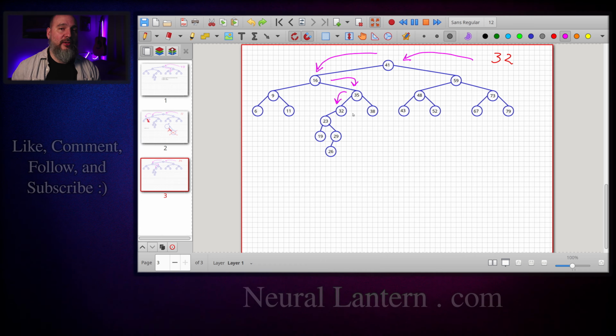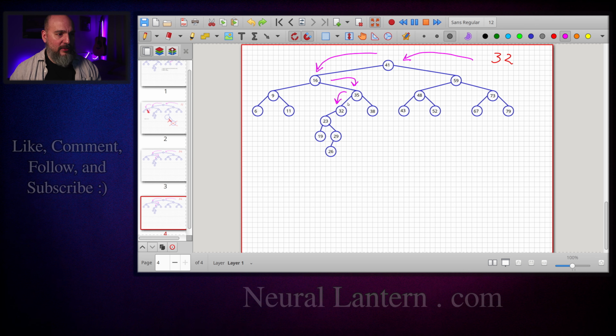We identify how many children it has. We see that this is a node with only 1 child. And that means the 1 child, which in this case is 23, just needs to be promoted up to where the 32 is. So I'm going to remove the 32 from the diagram, maybe get rid of one of these connecting lines, and then just move the 23 up a level. And that's pretty much it.